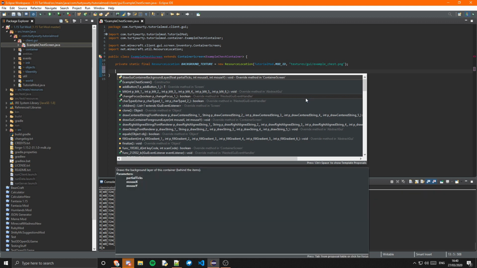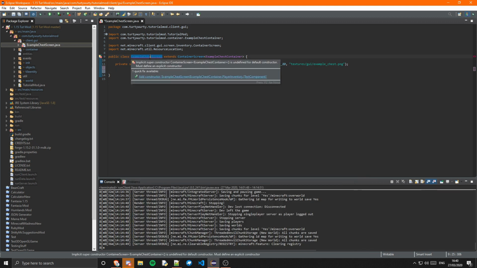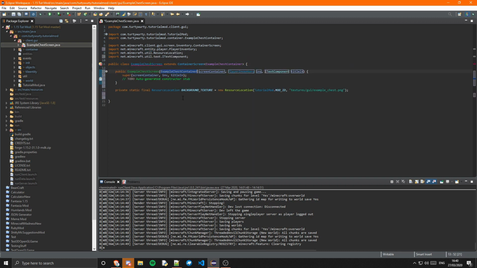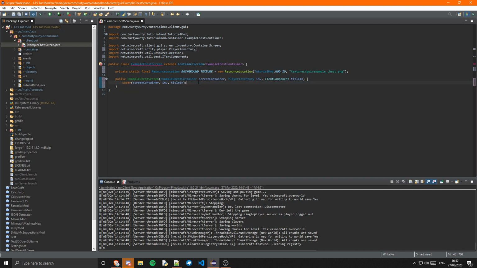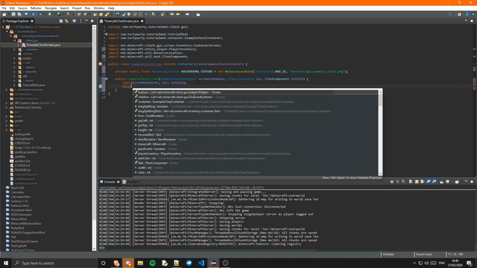And then we can go ahead and create the constructor, so we can actually do that from here and add the constructor. There we go, and we always want to put that below the variables. That's just a Java convention. And that is the container, the player inventory, and the ITextComponent. Yep, that's correct, and it supers off of those.